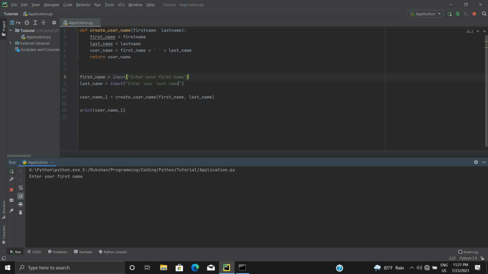Let's put a colon after the name and a space. Now I put the first name as Alan, and it asks me to enter the last name. I put that as Walker, and when I hit enter, it creates the username and prints that to the user. Now you can see we print Alan Walker on the console.